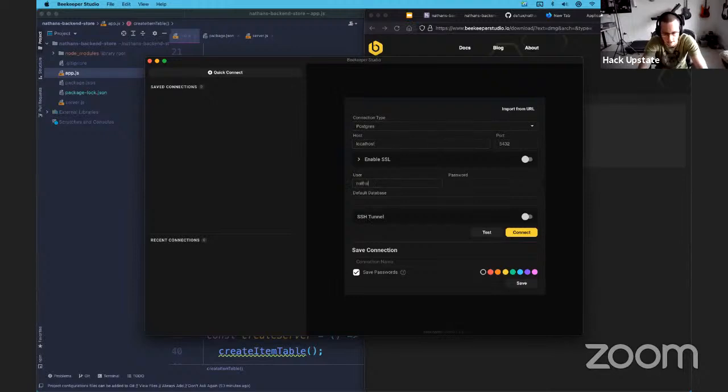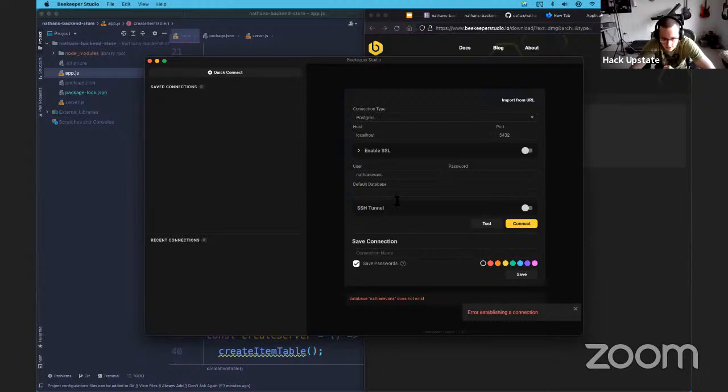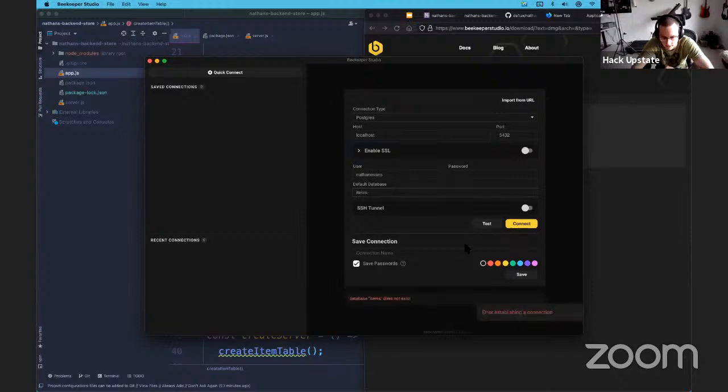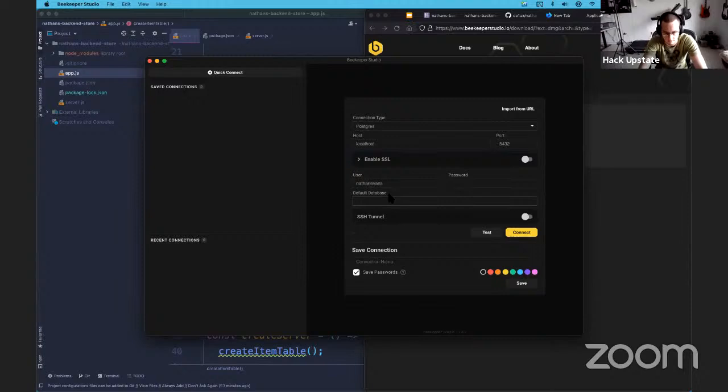The user is Nathan Evans. Let's test. Database Nathan Evans doesn't exist. That's because we have a database called items. Let's test that. No. Postgres. There we go.